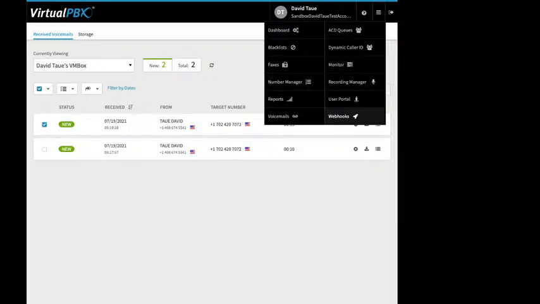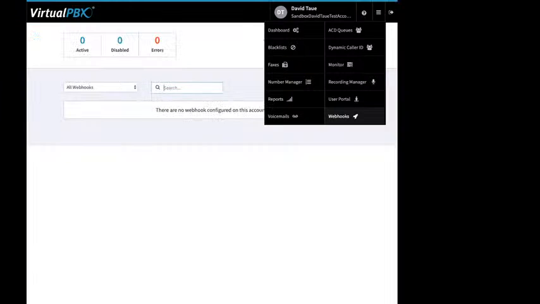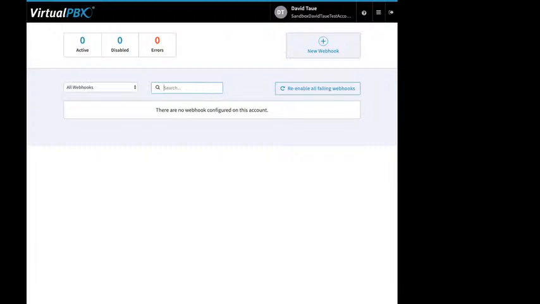Webhooks, this links Dash to other software. You basically just need to create your own webhook. You can see samples of what we've done at developer.virtualpbx.com. If this is something you're interested in, like linking Dash to say Slack, for example, you're going to want to talk to our sales team. They have more information on that.